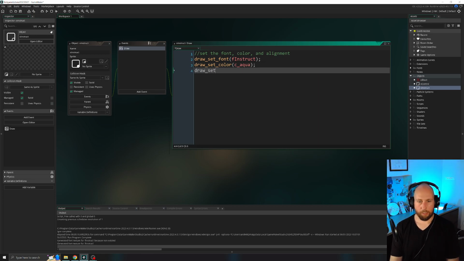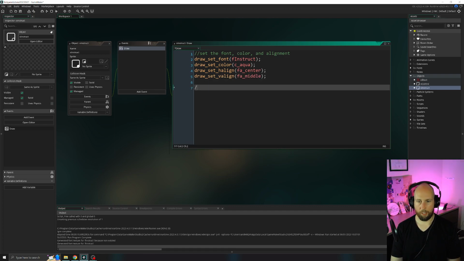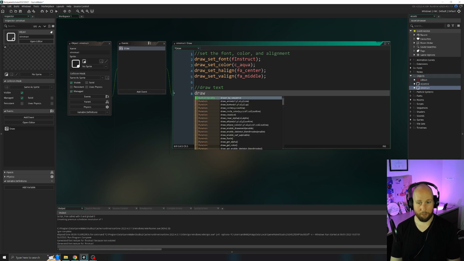Draw_set_halign, which is the horizontal alignment, fa_center, make it center aligned instead of left aligned. Draw_set_valign, which is the vertical alignment. We're going to write fa_middle. And then another comment, draw text. And then here's the really cool function, draw_text.